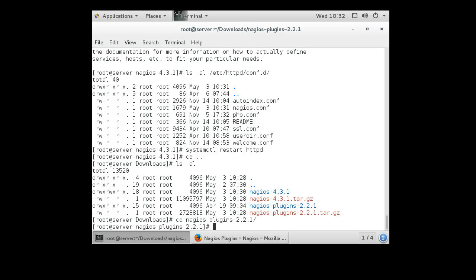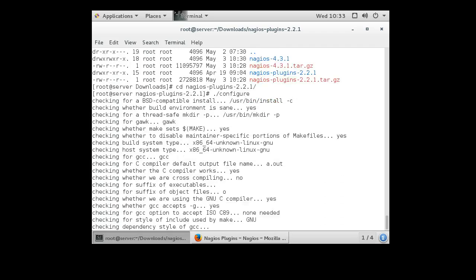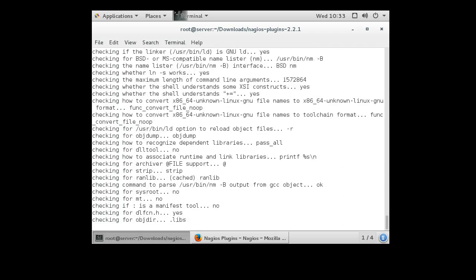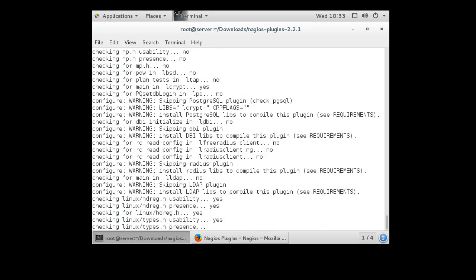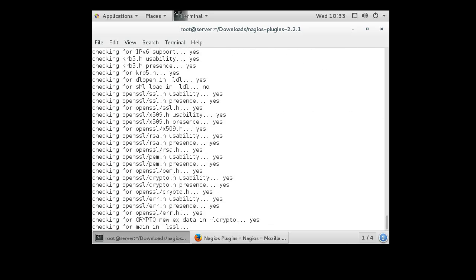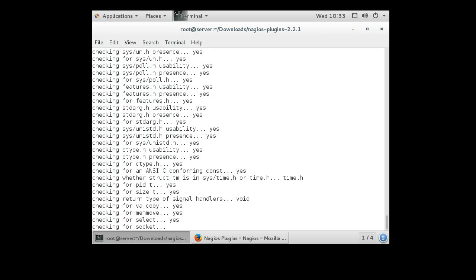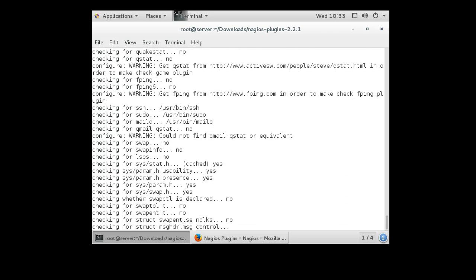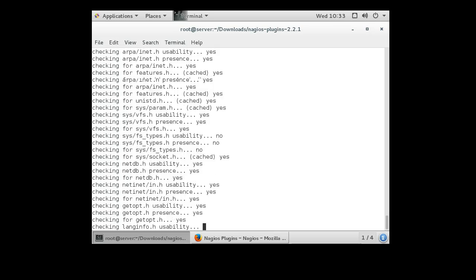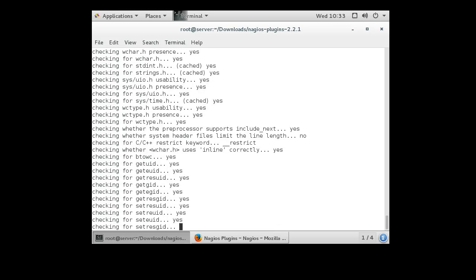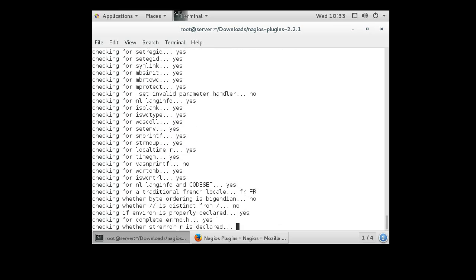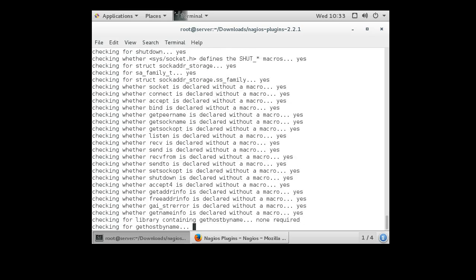At this point, because of the net SNMP develop package that was installed, it should be able to build in the SNMP packages as well as the other packages. So I'm going to use the configure program to build all the make files that I'm going to be using to generate all my plugins. This goes through and checks the system again, make sure everything's in place. And once this is complete, I can run the make command.